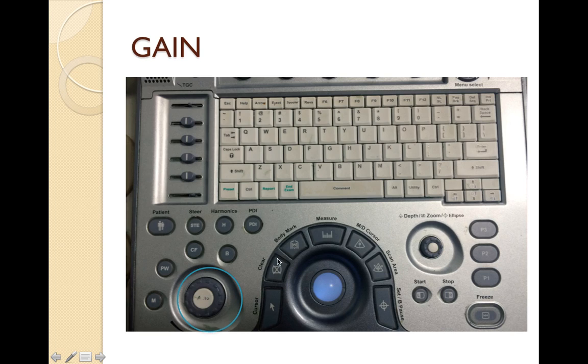Next important knob is gain. Here you can see this is a gain knob. This is for the brightness of the picture. We don't need too bright or too dark picture. We need to set it, and there is a function called auto gain. By clicking on the auto gain, you can have a better picture, but sometimes you need to adjust it.